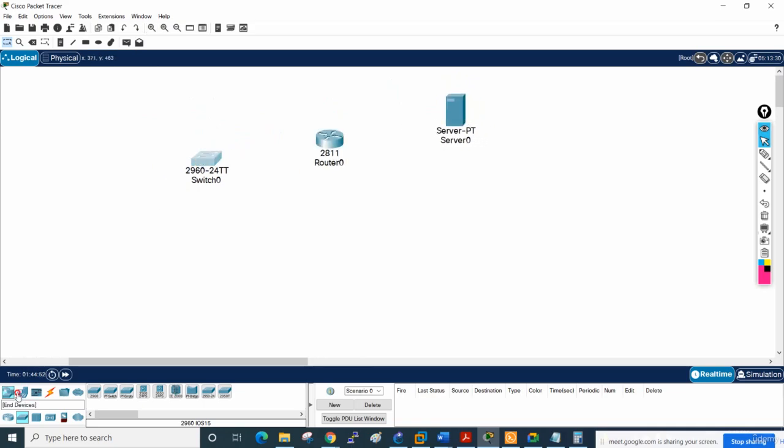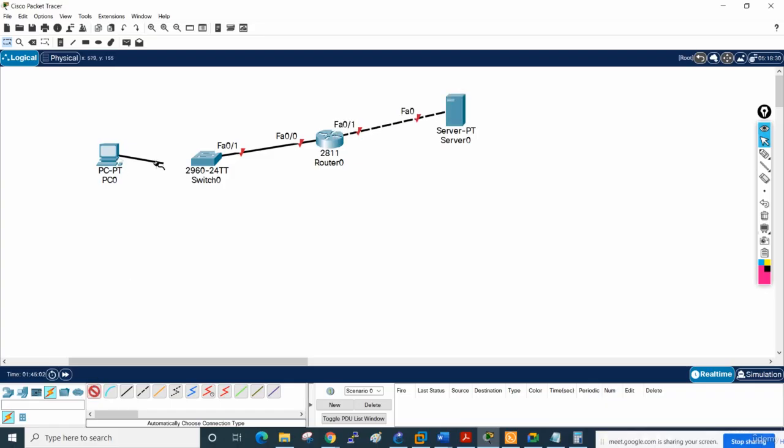So what I will do, I will take one PC here, and connect from here to here, and from here to here, and this is a PC. Now we can give the IP schema. For example, I want to use 192.168.1.1 on this side, and maybe I will use 192.168.2.1 on this side. So this is the IP schema we are going to use here.